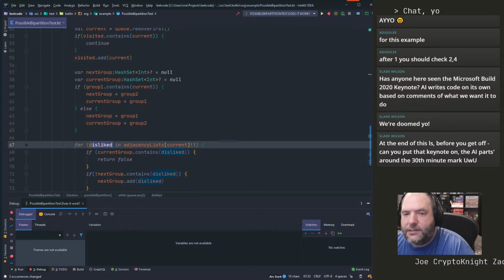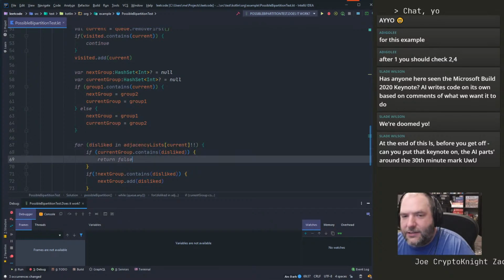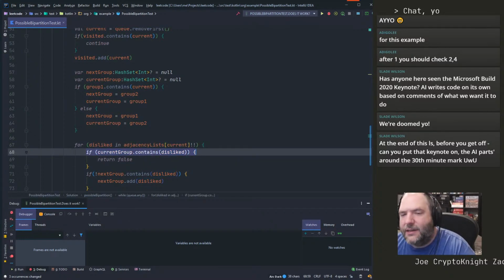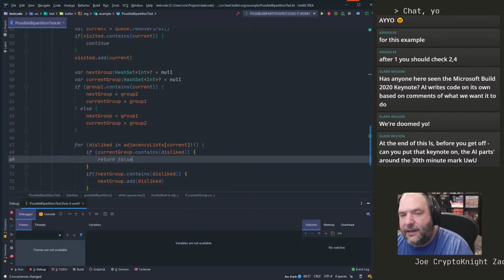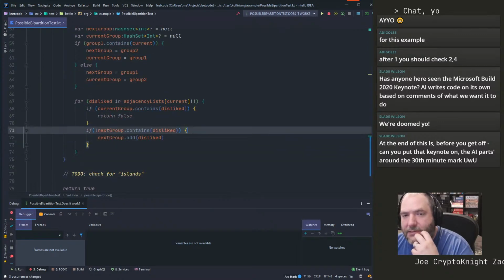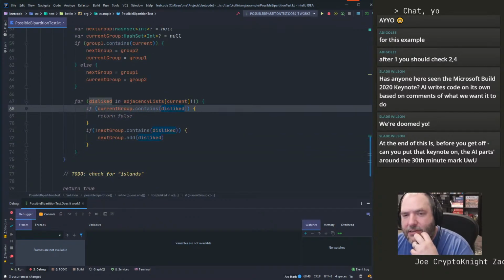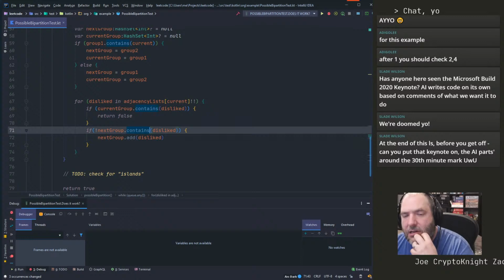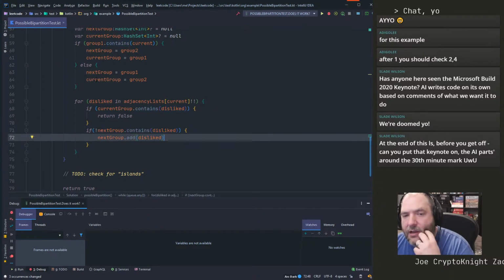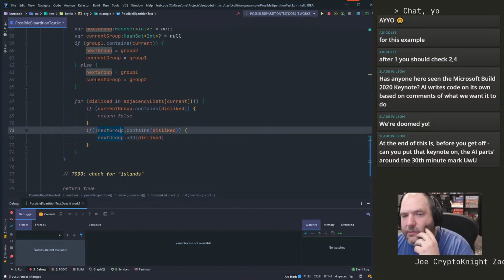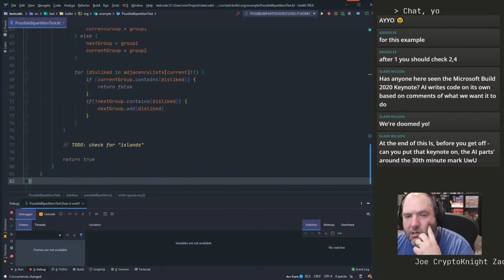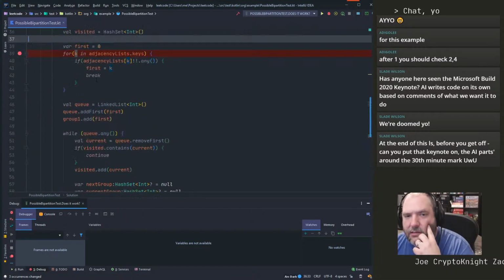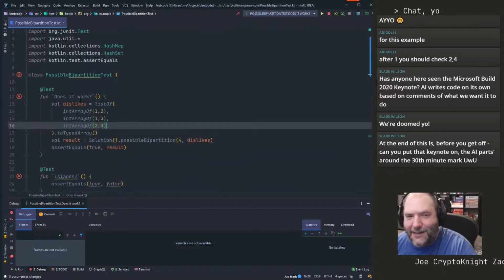So for each disliked item in the adjacency list, if the current group contains the item I disliked, then false. That means my current group contains something that I dislike. Now, if the next group contains the disliked item, then we just don't add it to the next group because it's already there. That's good. So we've handled everything but islands. I still don't think I've changed any logic.